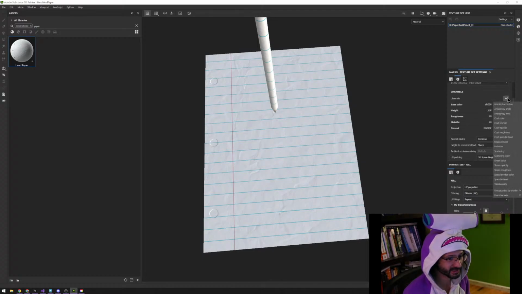Do you want to do a cutout? We'll do a cutout. We will come over here. We will go to opacity or translucency, I guess. But translucency is the opposite of opacity, so is it really what I want to use? Probably not. Unsupported by shader. We're going to do an opacity one.